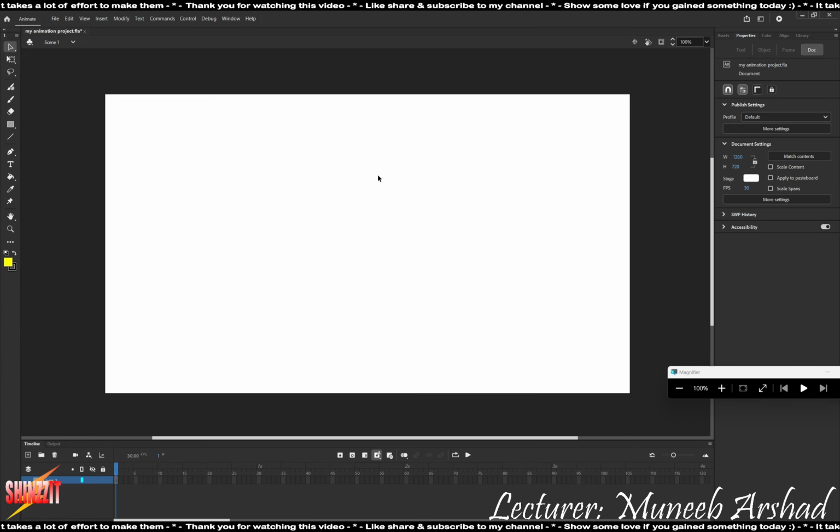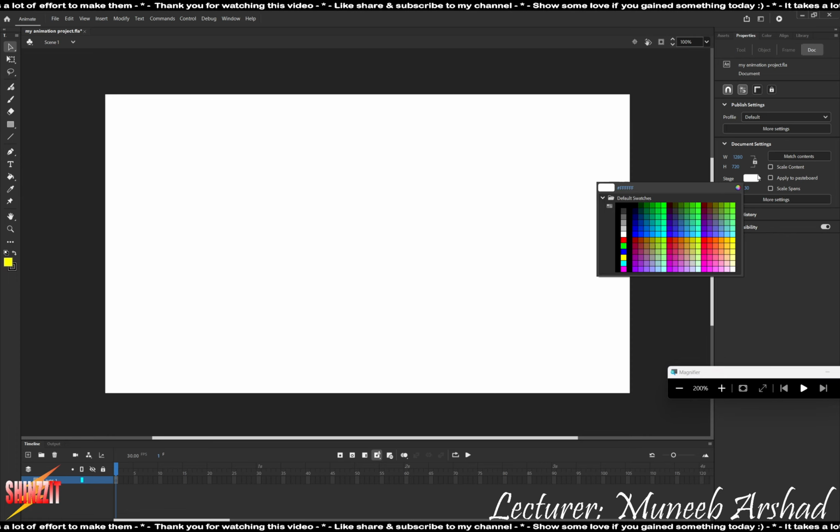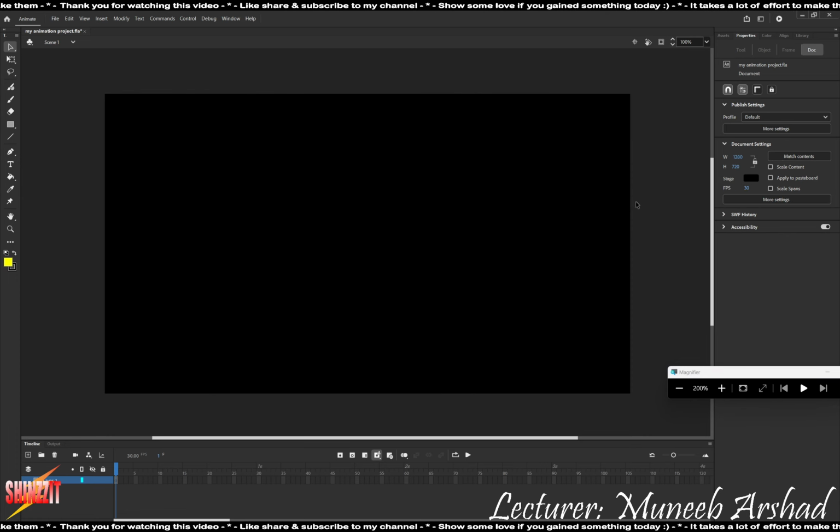Changing the stage color. Let's say the stage color, I want it to be black. So this is my stage. Selection tool selected. On the right hand side, I've got the document properties in which I have the stage color. If I click on it, I can change the color of my stage. In the create here, उसका तो automatically stage black हो गया. Settings में हुआ उसकी.